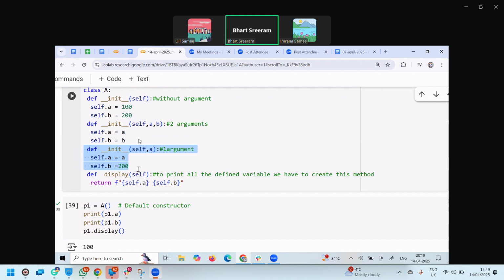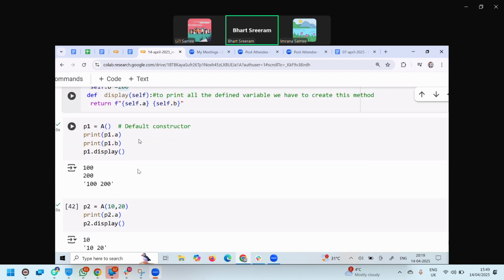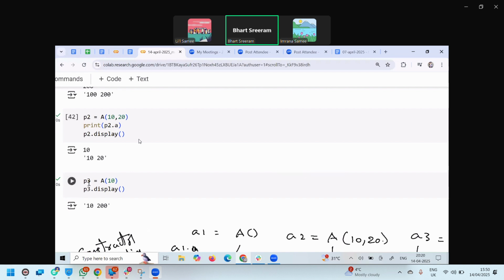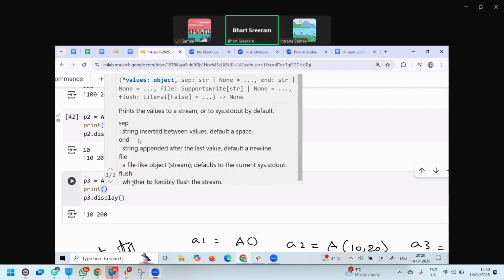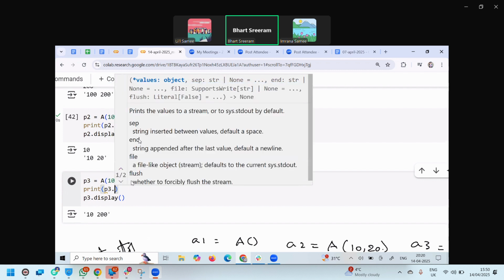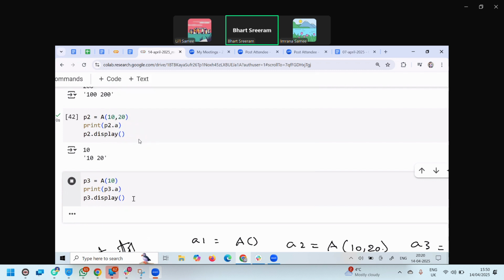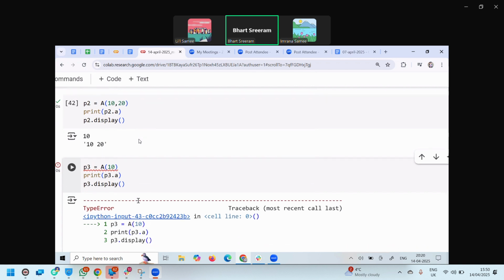Now, this third one with only one argument. I'm creating an object for one argument. Now I want to display all those things, and I want to print a single object. So P3 dot P. What is the order?